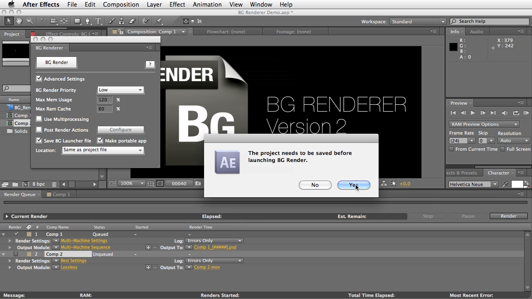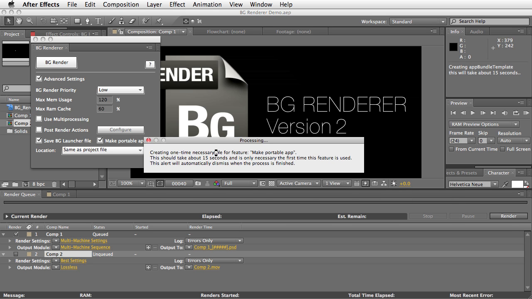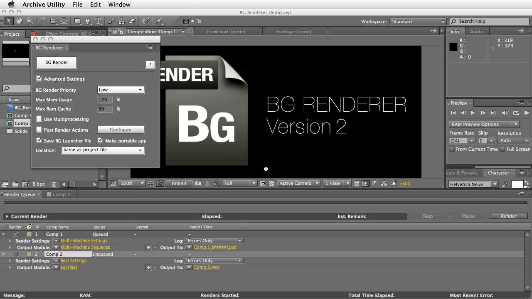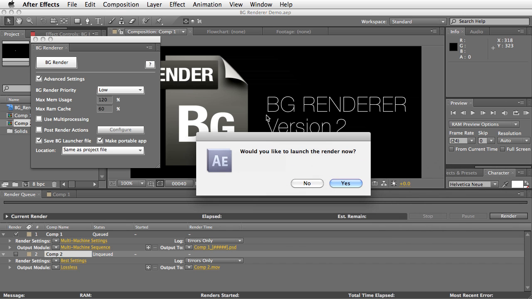So we can hit and save it, and the first time you run this, by the way, it's going to tell you that it's going to take 15 seconds to create the very first app. So it takes about, there it just finished. It takes about 15-20 seconds to do it, and that's only the first time you run it. After the first time you run it, then it's instant.